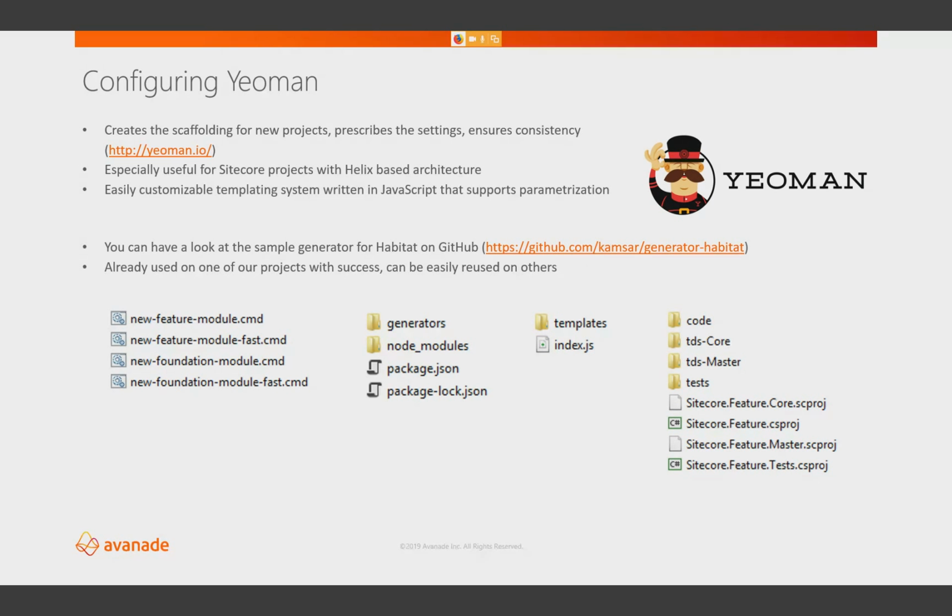I'm not sure whether you are familiar with this tool. This is called Yeoman. And what it does, it creates the scaffolding for new projects. It can prescribe the settings, and it ensures consistency. And it is especially useful for Helix, because in Helix we need to make sure that those modules are as consistent as possible. And we found this really useful in our project.